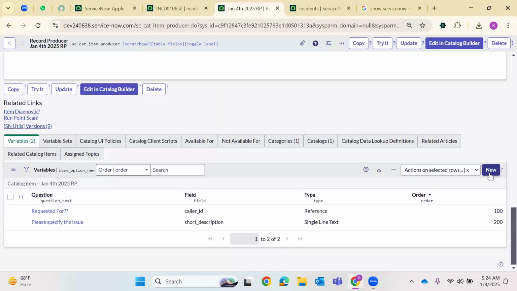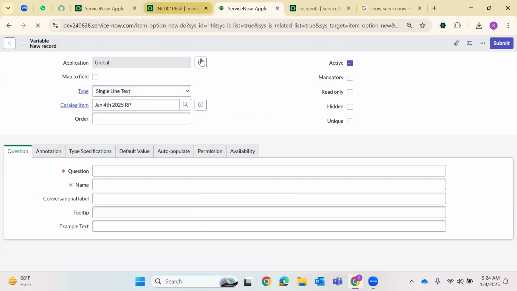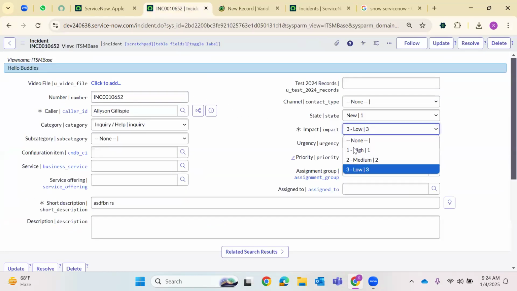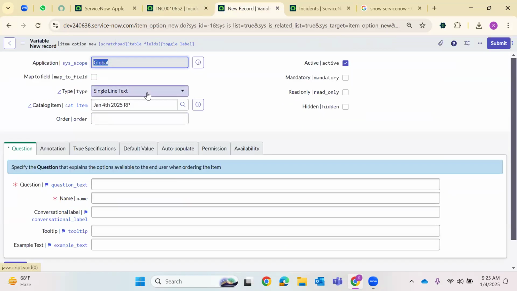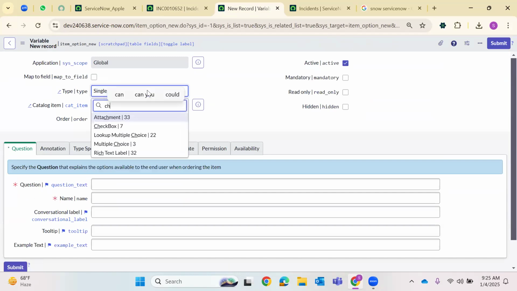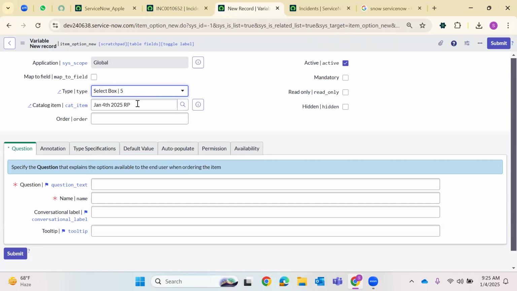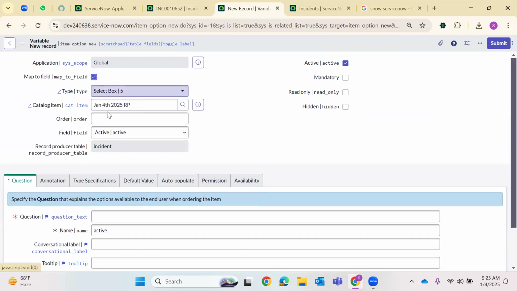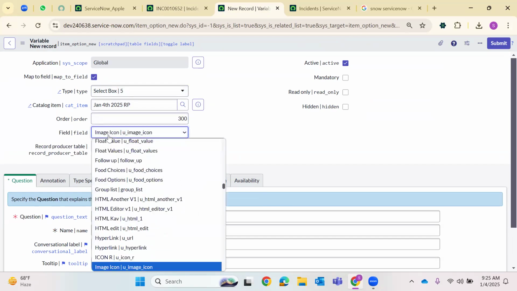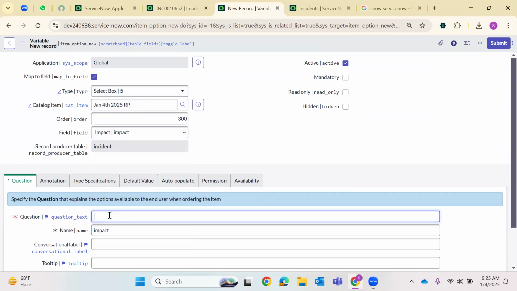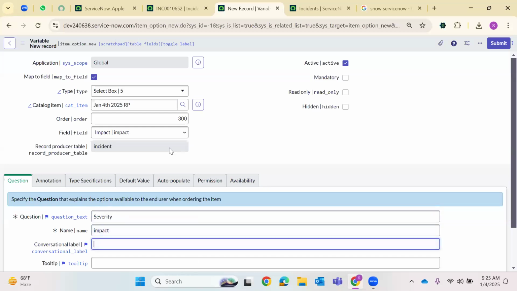So again we'll create two or three variables more. Let's say we'll also map impact. Okay, so you can choose select box again. Map the field. So order will be 300 with impact. You can give a different name, severity.